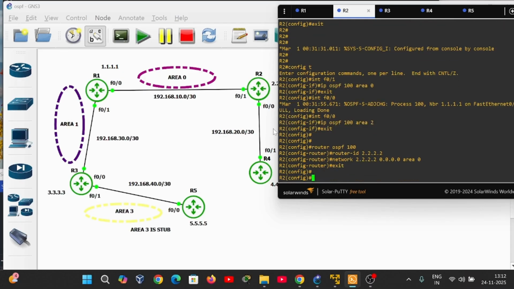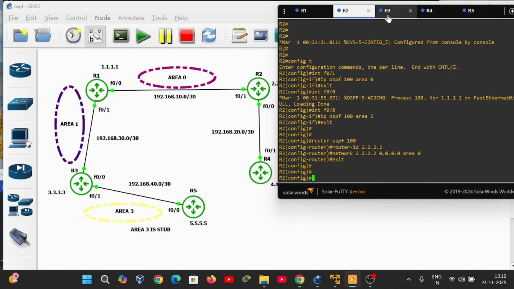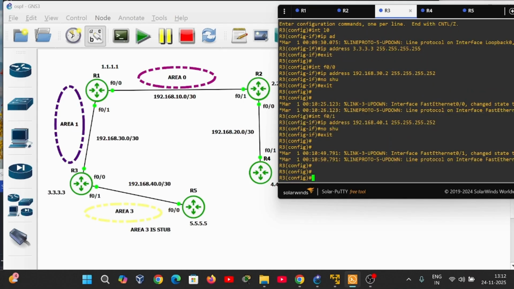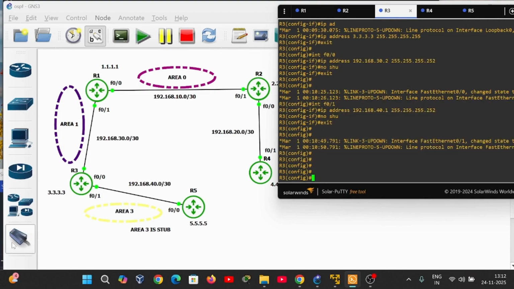Okay, we're done here. So move to the R3 as well. See here, we have two interfaces. One is 0/0 and another is 0/1. 0/0 is in area 1 and 0/1 is in area 3.